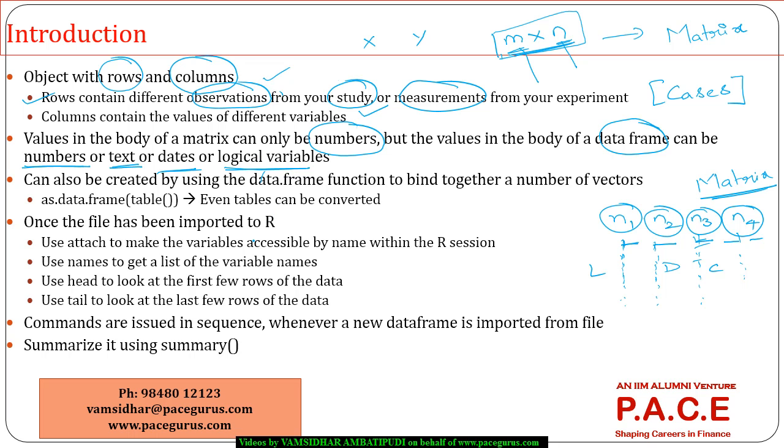Now, if you have irregular data, different kinds of vectors, you can very well bind them into a data frame. Even if you have some raw data, you can make it a data frame. Even if you have different kinds of vectors, you can make them into a data frame. So let's look at those simple aspects first.